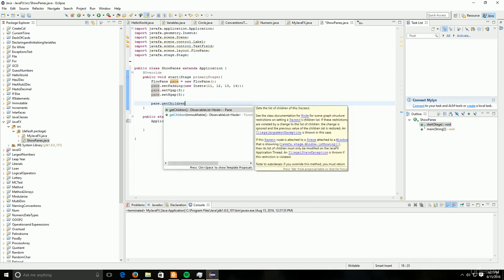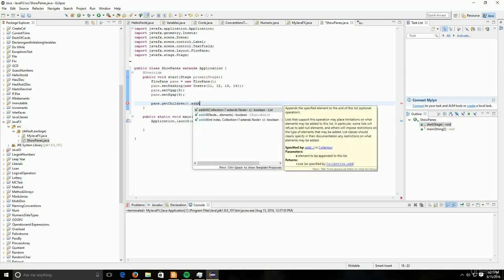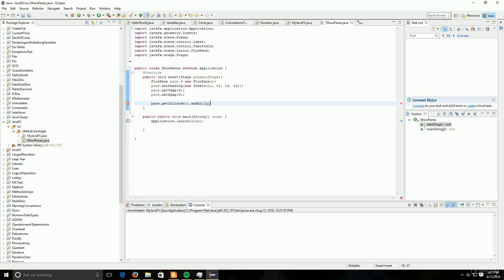pane.getChildren so that we get that observable list, which we're going to be modifying and adding to with a variety of labels and text fields. So we're going to say addAll, since we need to make sure we add multiple things here. To do that, we're going to add first a new label. This new label is going to say first name. It'll say first name, colon, then it'll have a text field. It'll say middle initial, colon, then have a text box, pretty much, to allow the user to put in their first name and middle initial, respectively.